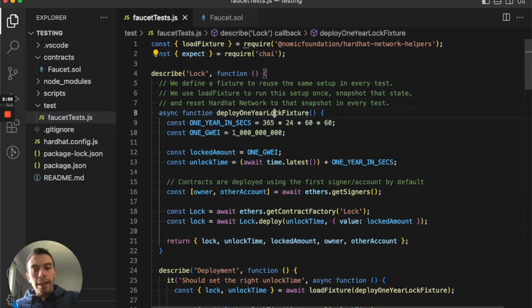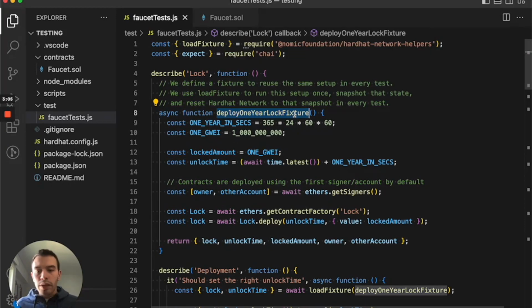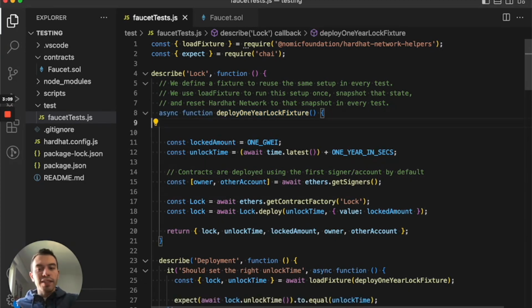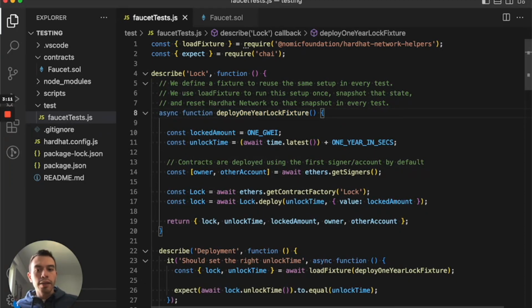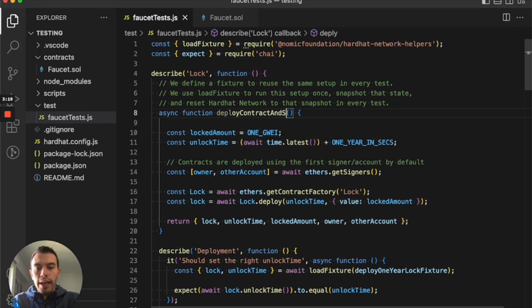This Lock.js that was testing was using a time-based mechanism in the contract, so it was testing based on these seconds. For one, we don't need any of this time stuff that's relevant to the lock. Also, I like to call this fixture, the loadFixture, deployContractAndSetVariables. You'll see why in a sec. So let's keep going through this.